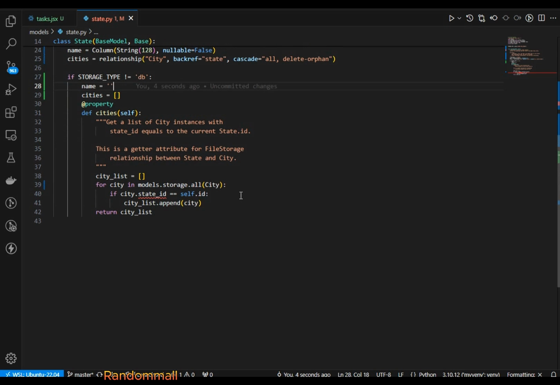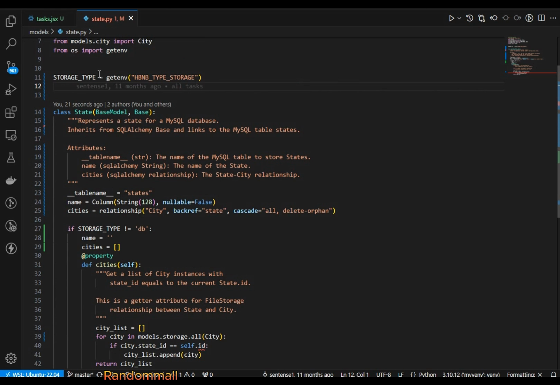By placing this getter method inside this conditional statement, we ensure that it is only used when necessary and would not interfere with SQLAlchemy's relationship management when using the database.